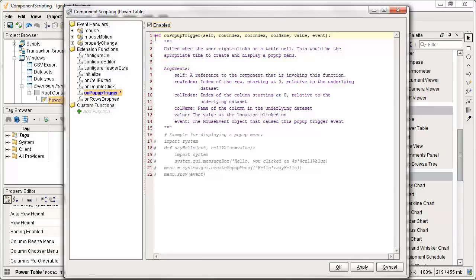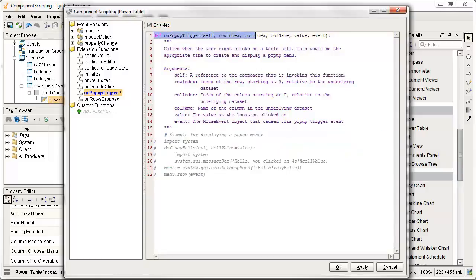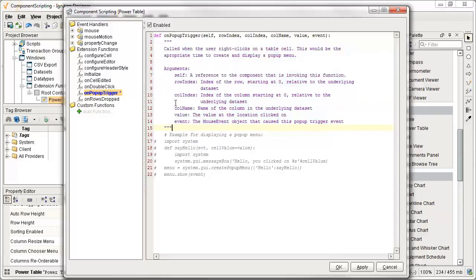The most important thing to realize is that when you implement an extension function, you're implementing the implementation of a function that's already been defined. So the component itself has defined this function called onPopUpTrigger and a whole slew of arguments, and then it uses a triple quoted string here. This is a very standard Python way of adding documentation to a function. It's called a docstring. So you can read what the extension function is all about by reading the docstring.